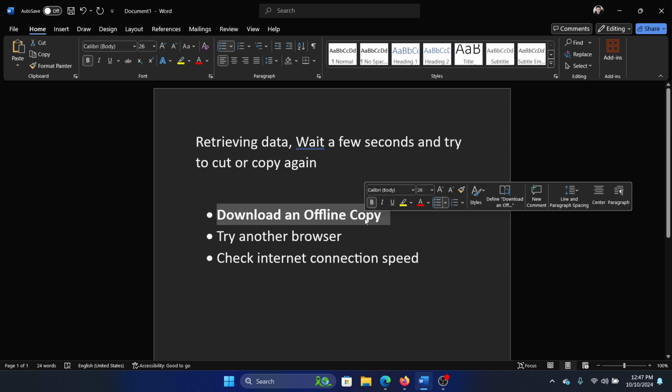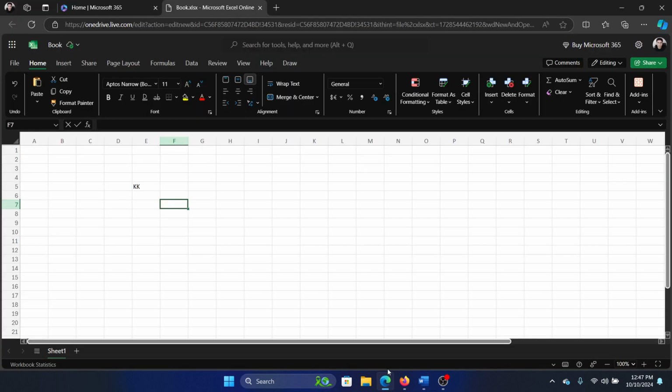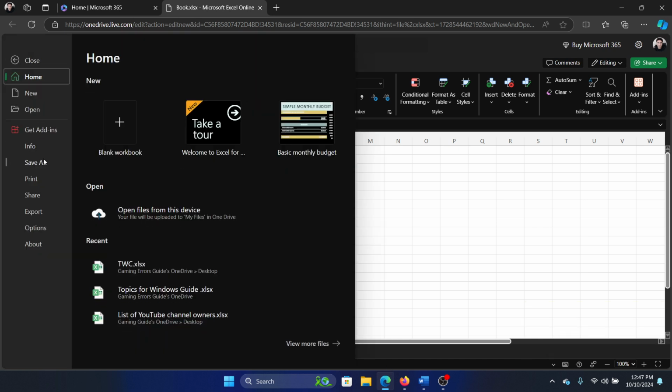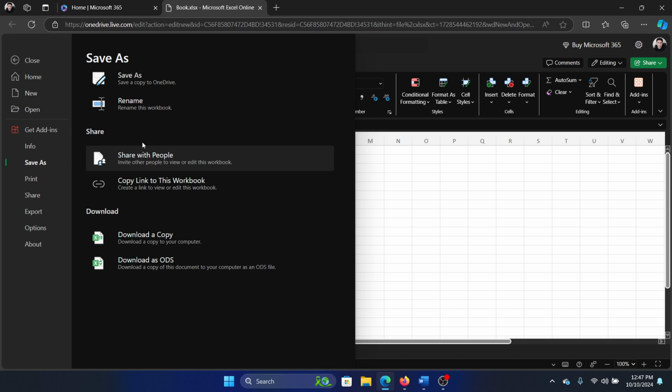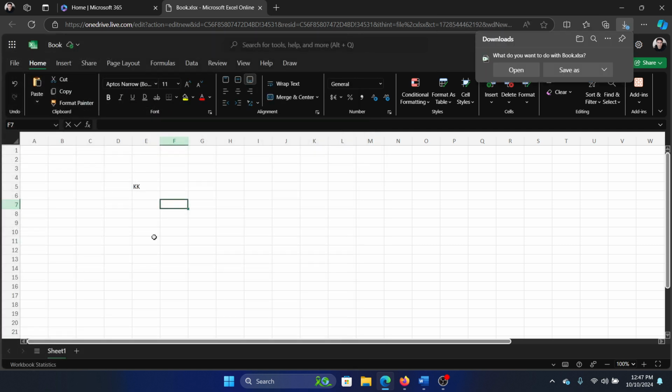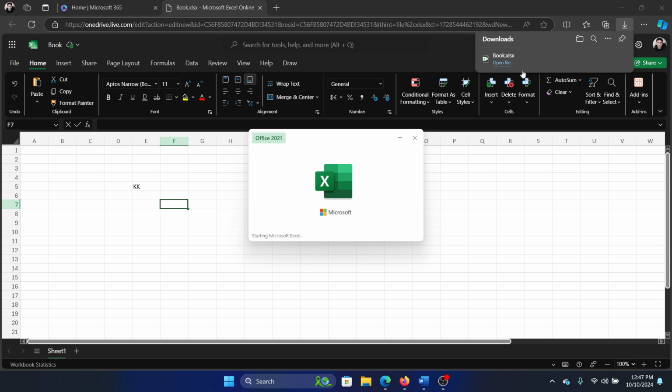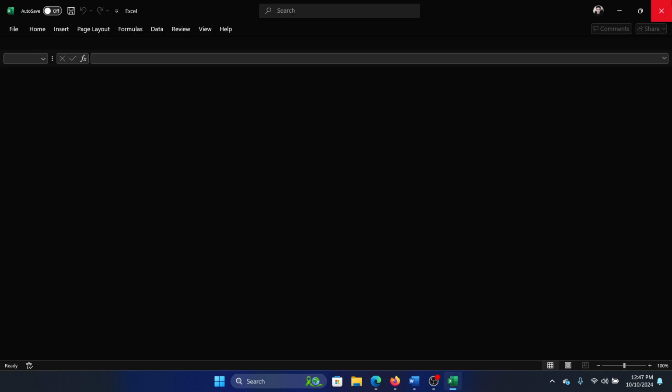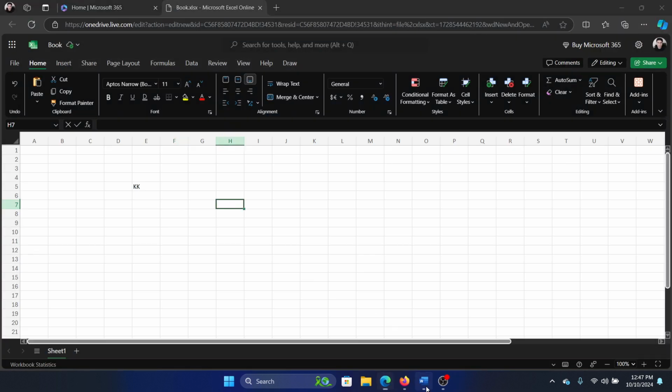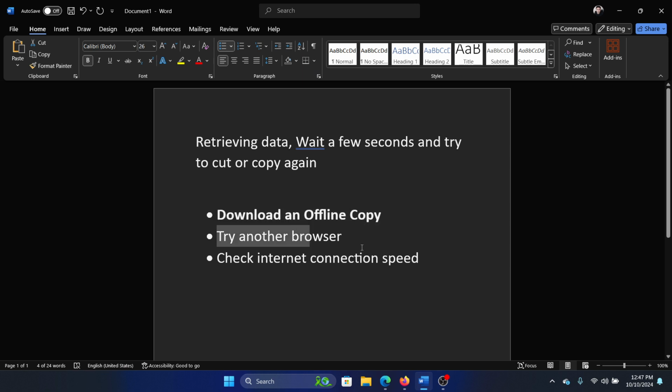So the first thing is to download an offline copy if you have Microsoft Excel on your system. So click on File, select Save As, and then click on this option, download a copy to computer. Don't click on Save As to OneDrive. That again will be saved online. So click on Download a copy and then open this book in Excel on your computer, and then you can edit it.